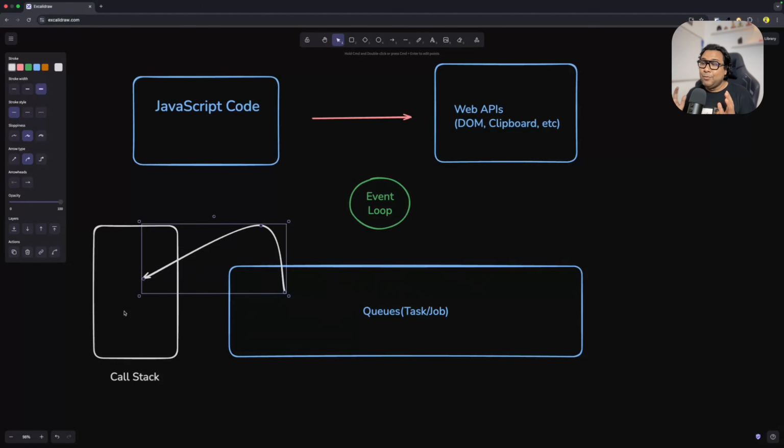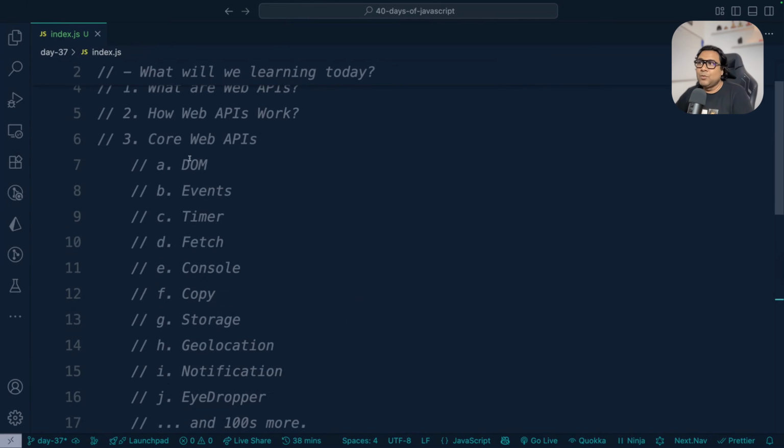We already know about it. If you have missed the event loop session, I would request you to go through it. Not only that, but in the entire asynchronous JavaScript module, you will learn a lot. All right, so we know now how web APIs work under the hood. Now it's time that we start looking into some of the core web APIs.